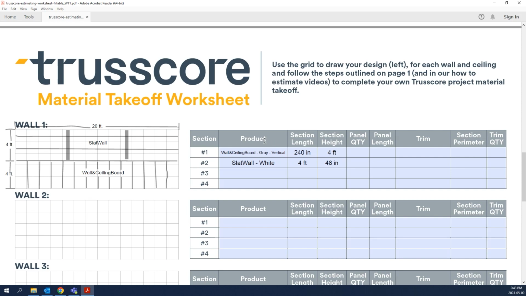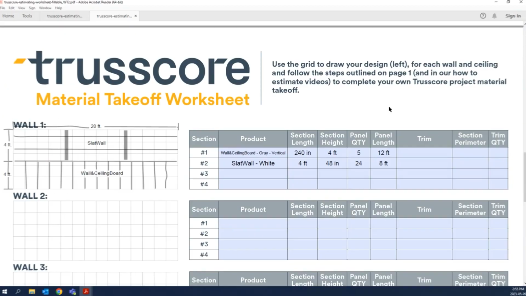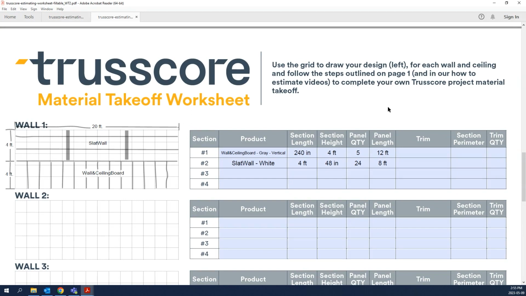For the product column, you're going to need to know what type of product you're using, the color, and the orientation of the panels. In this case, I've chosen gray wall and ceiling board installed vertically for section 1 and white slat wall for section 2. And there's no need to indicate panel orientation here for slat wall since it's always installed horizontally. And I've gone ahead and entered the measurements for length and height, converting to inches as needed. And remember, whenever you install panels vertically, convert the section length to inches, and whenever installing horizontally, convert the section height to inches.